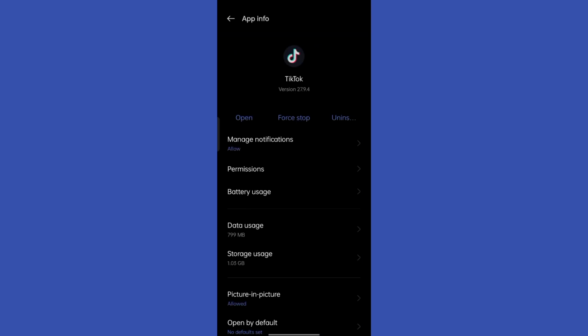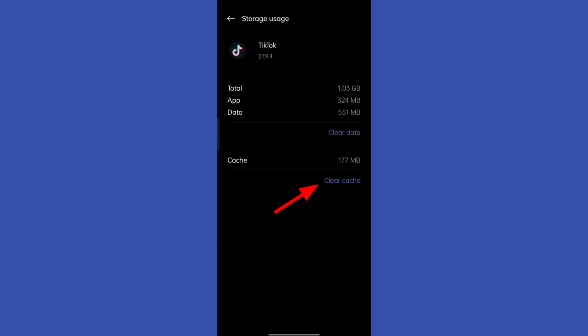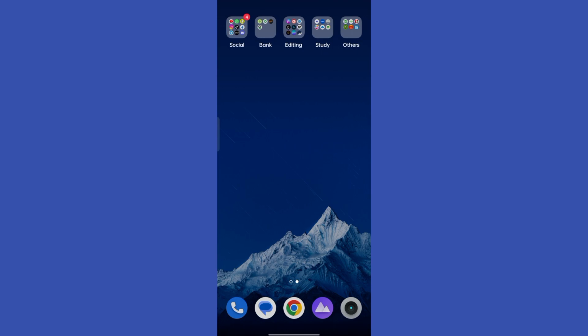Go to storage usage, and you can simply click on clear cache. Now simply click on clear cache to clear all the cache memory of TikTok. You can also click on clear data if you want to reset the application, but for now I'm going to clear only the cache memory.